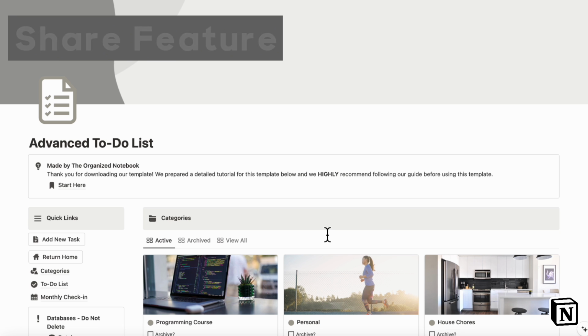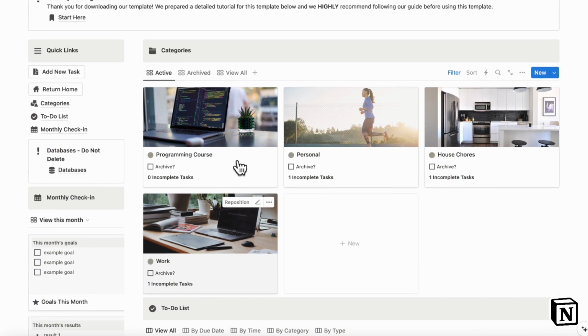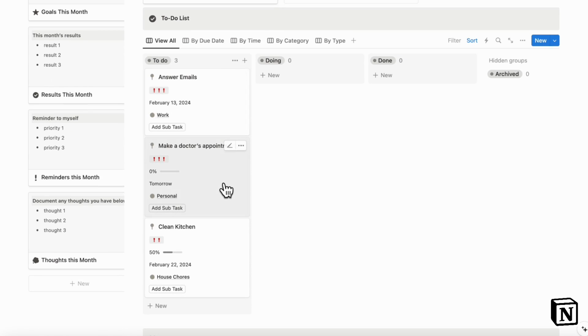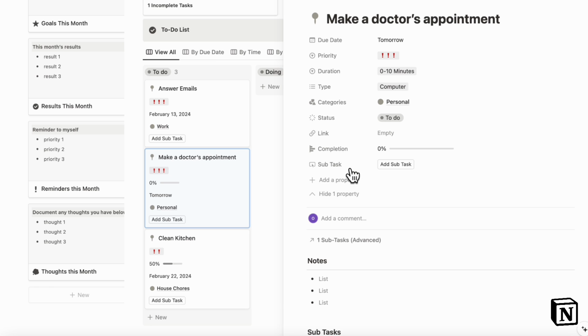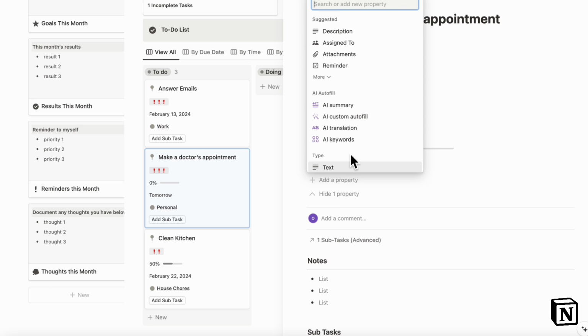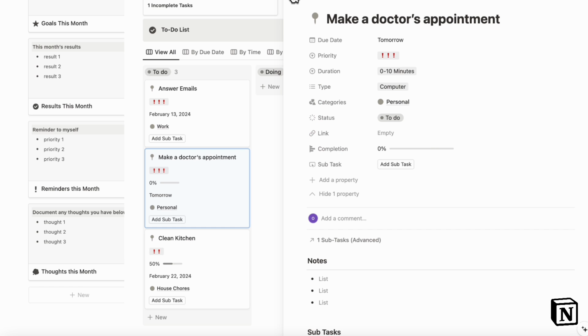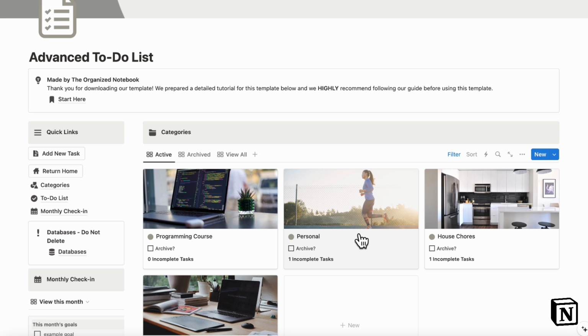So next, let's take a look at the sharing feature. So with Notion, there is a share button where you can share this entire page with someone and they're able to see things. And you can also assign tasks. So we don't have it here, but you could put a new property and have a person so that you can actually assign it to people who are in your Notion workspace. So this can be useful if you're using it with multiple people. The sharing is quite limited in the sense that you have to share your whole to-do list.